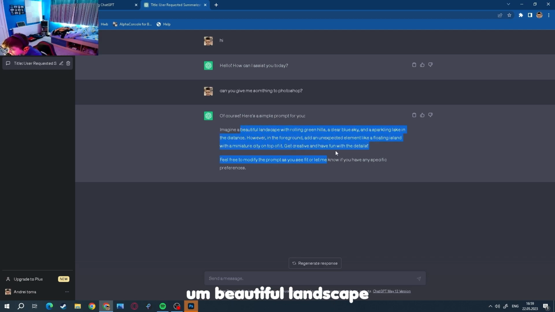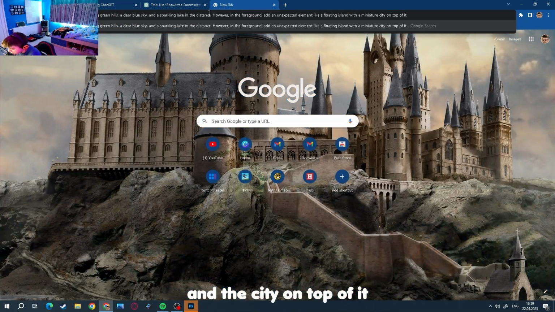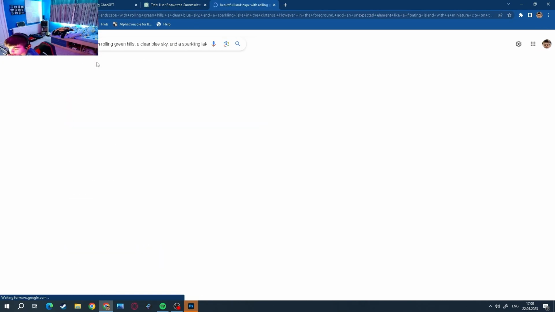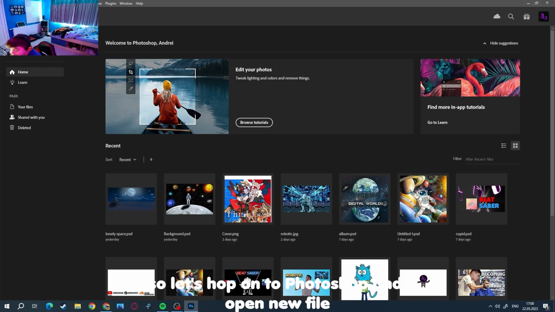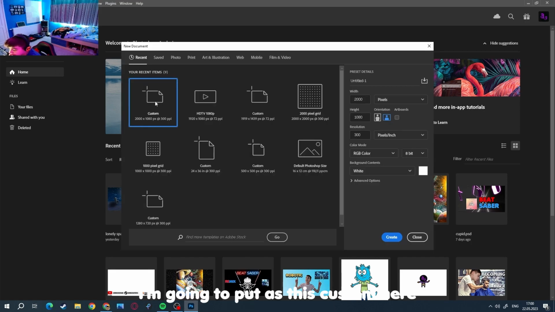Beautiful landscape and the city on top of it. Right, I'm going to have a lot of this. So let's hop on to Photoshop. I'm going to open a new file. I'm going to put it as custom here. I'm going to name it just like landscape.